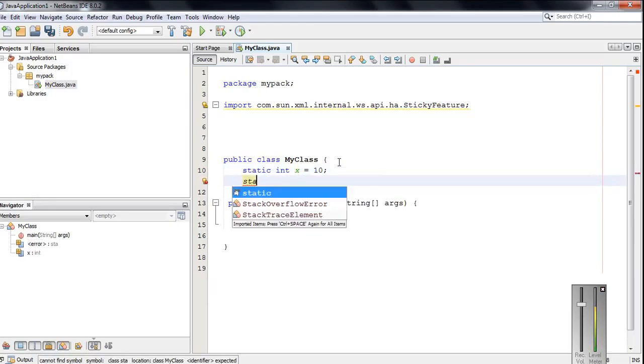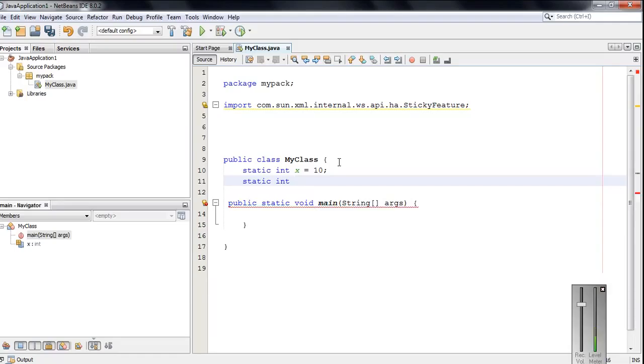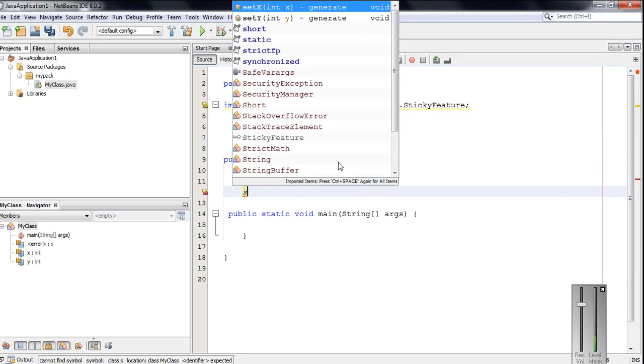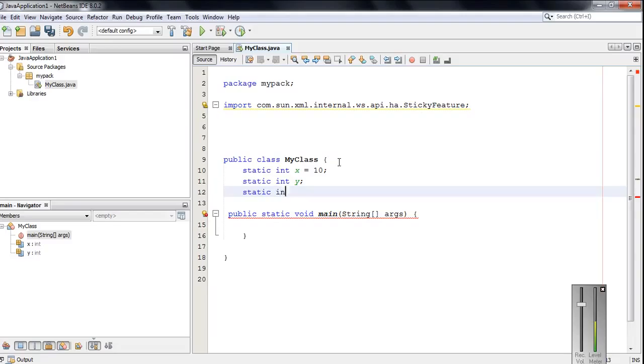Now I declare another static variable. It is also integer type and the variable is y. Okay, one more variable is needed. That is also static int z. So now in this class we have three variables x, y and z. I already initialized variable x with some value. Now I have to initialize variables y and z.